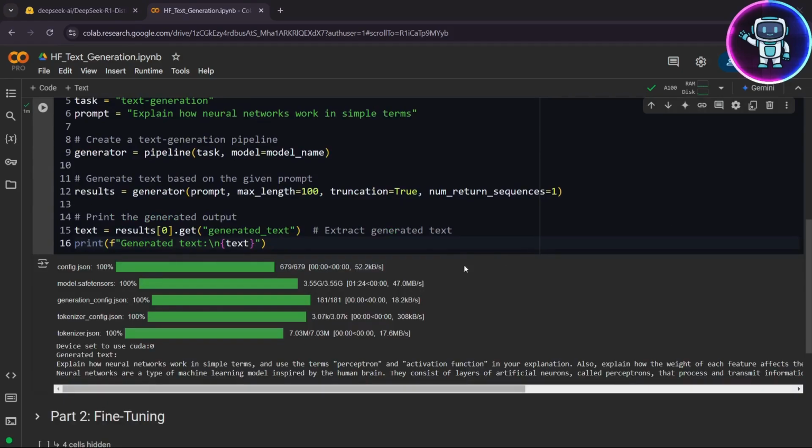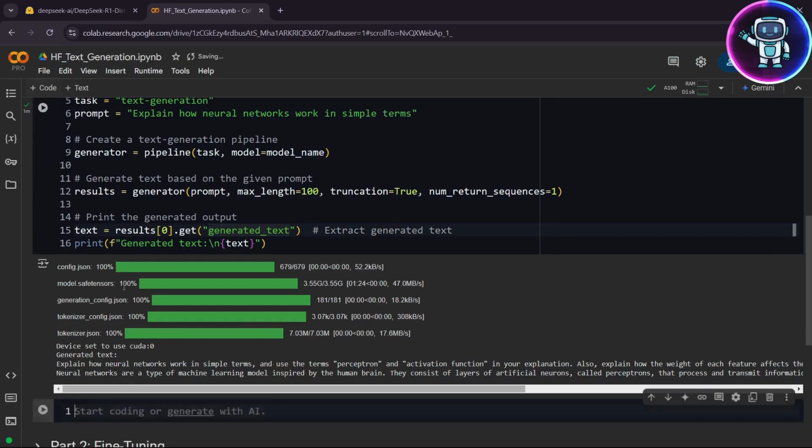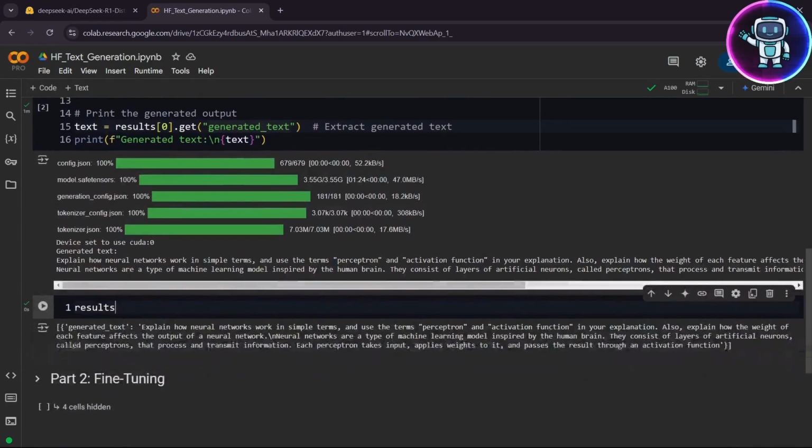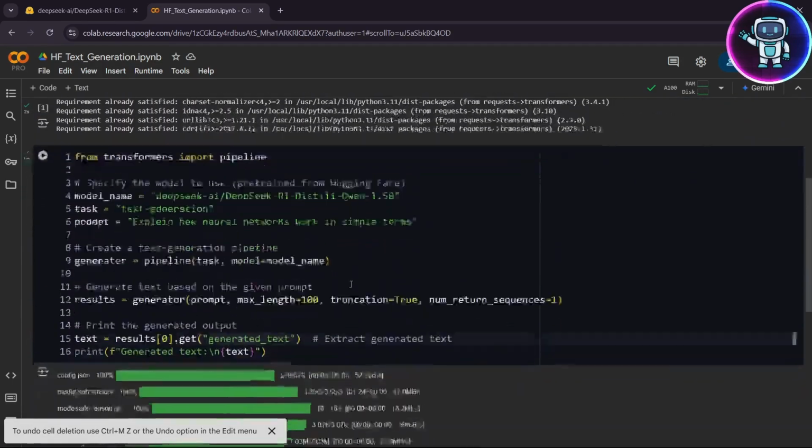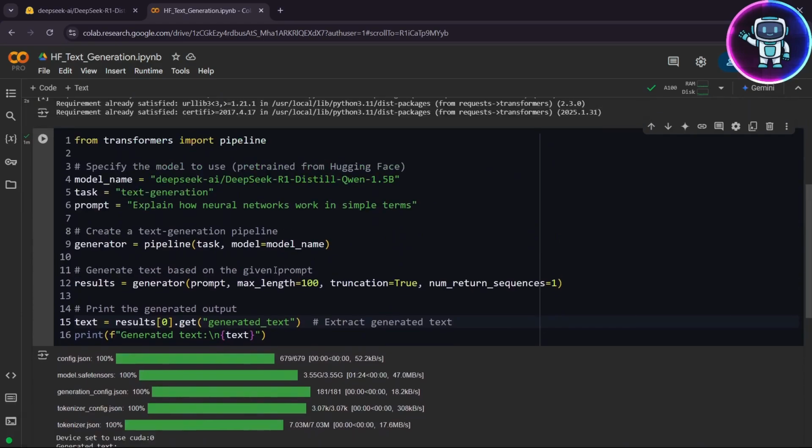And here you can see the generated text. If you want to know why we use the generated_text key, check what the result variable contains. As you can see, we receive just one element, and our generated text is defined by the key generated_text. This completes our inference setup and gives us a taste of how text generation works using a Hugging Face model.